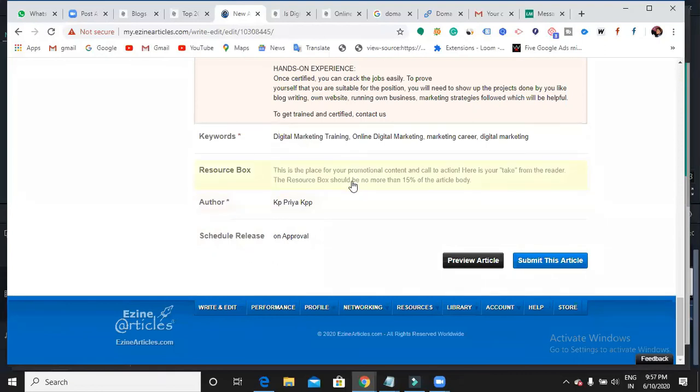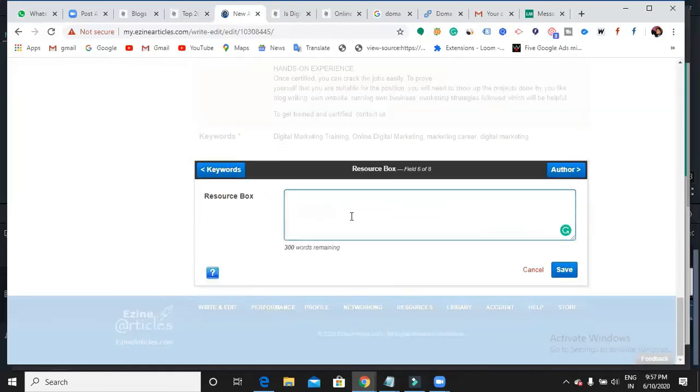Okay, so resource box. What do you have to do here? Resource box means giving a link to your website. So you have to give a link back to your website. Here in the resource box, I have to give a link back. This is where I have the option to give a link back.